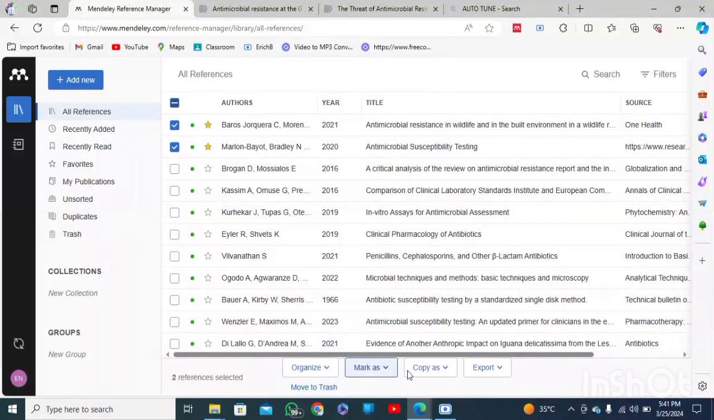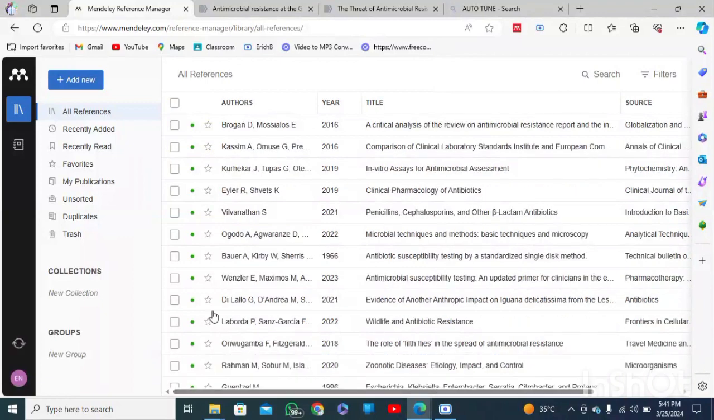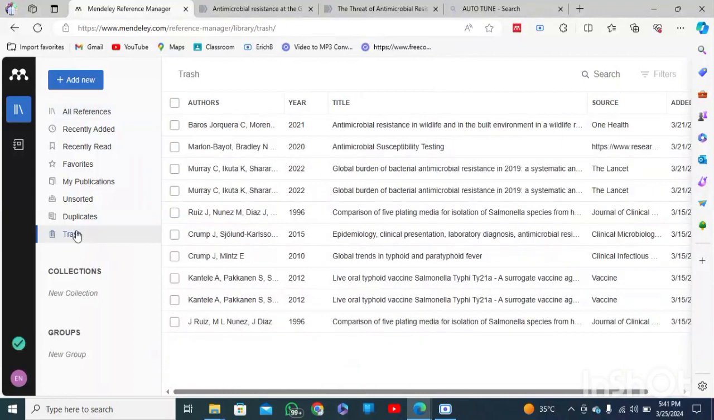You see mark as, copy as, export. Now move to trash, and it will go to your trash. If you go to your trash, you are going to see that over there. So that is it.